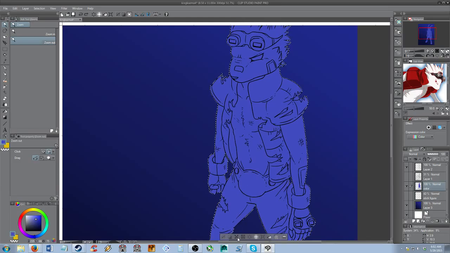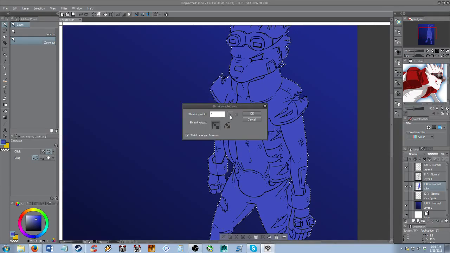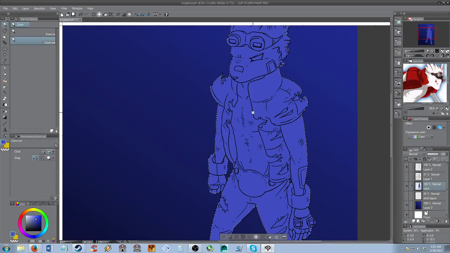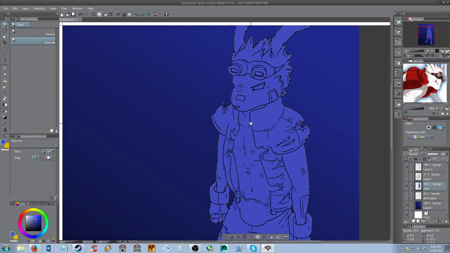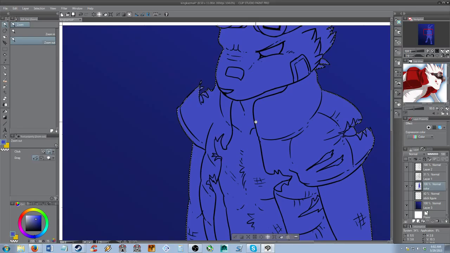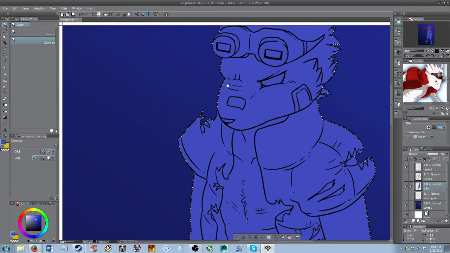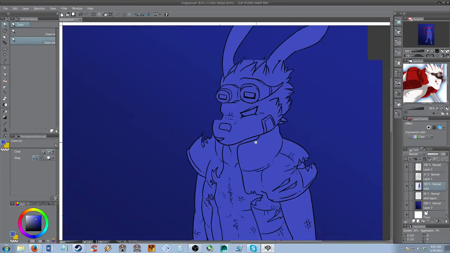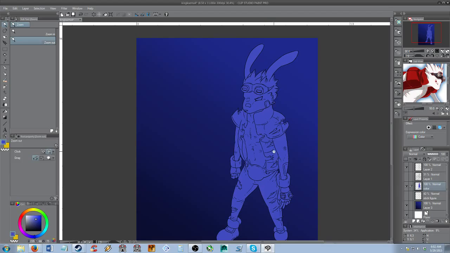Contracting the marquee, and you can do that with this right here, shrinking the selected area. Click that, and I usually just do a couple pixels for a picture like this. It'll shrink the selection, so your coloring will definitely be under the line art and you won't have anything pouring out from the sides. But I think this actually looks pretty good.